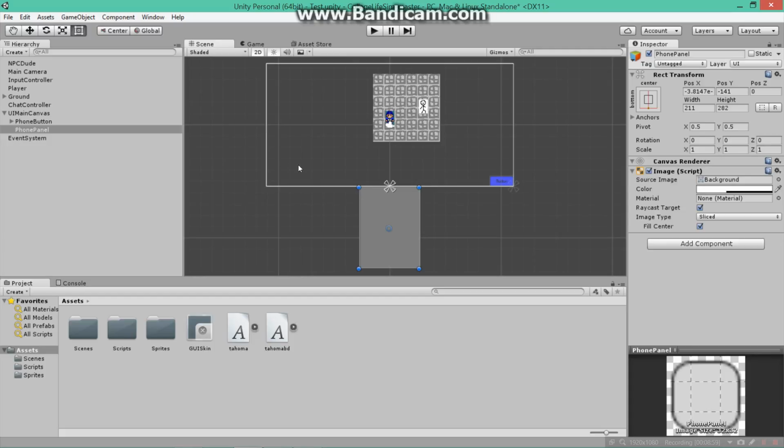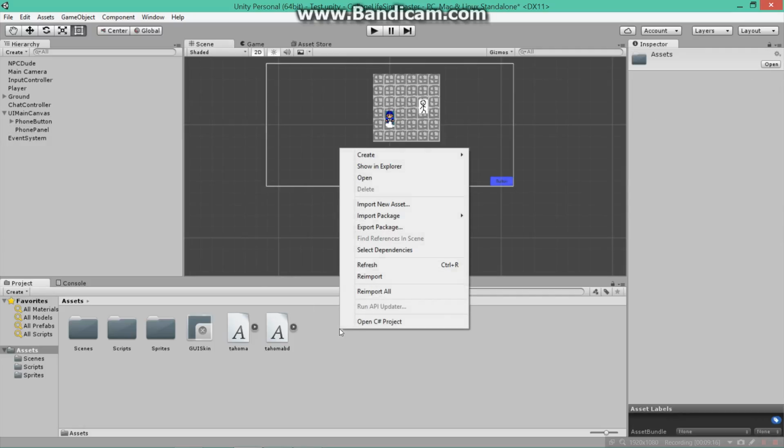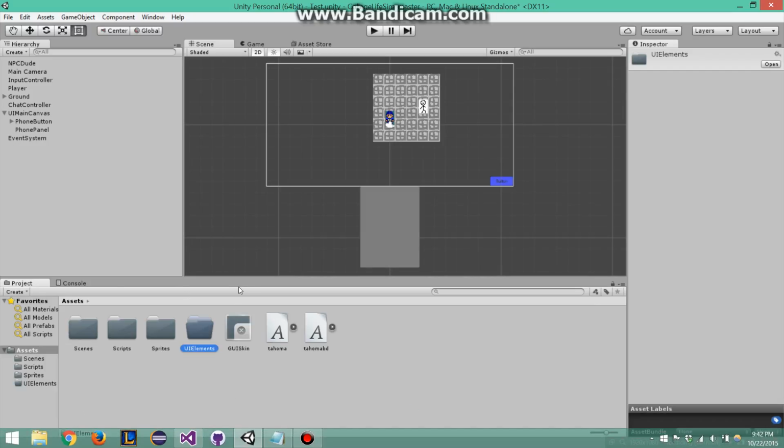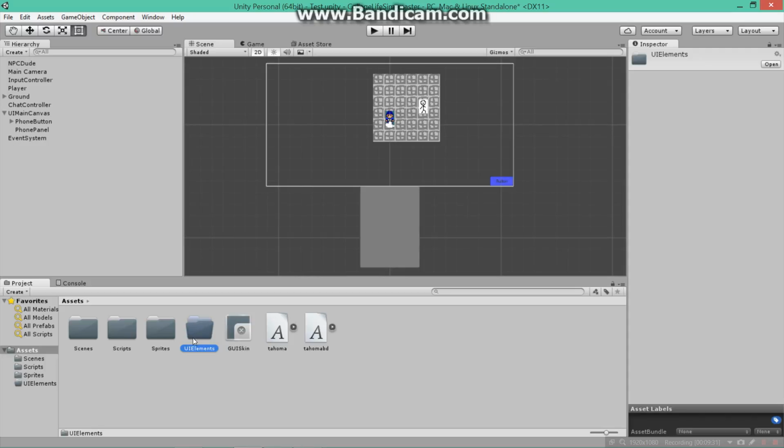Cool. So now we have our panel. We have to write a script or code to make it so that when this button is clicked, it'll change the position of the panel. So first I'm going to go down to our assets, and I'm going to create a new folder. And I'll call this UI elements. Within this folder, whenever we create a script or if we use an image, we can always store it in here and keep everything organized.